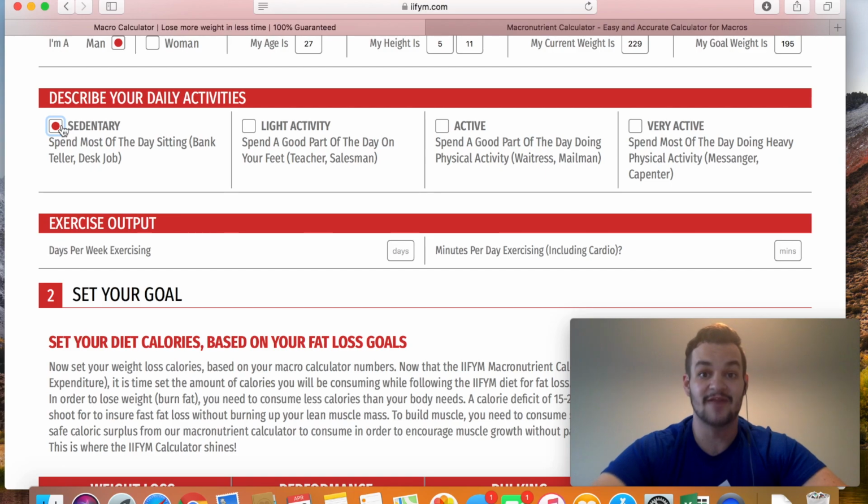Now, if you do a lot of physical activity, for example, like you're in construction, you detail cars for a living, whatever the case may be, you might want to go up to active or very active. I'll let you kind of gauge that yourself, but feel free to play around with it. If you guys aren't getting the results that you want, you can change it. You can mix it up however you want.